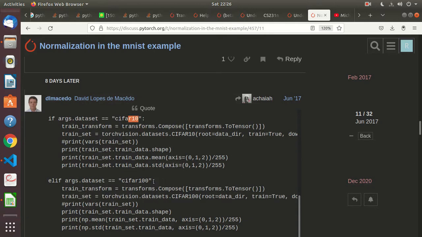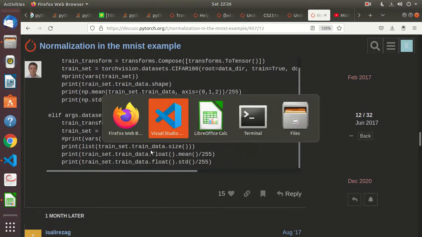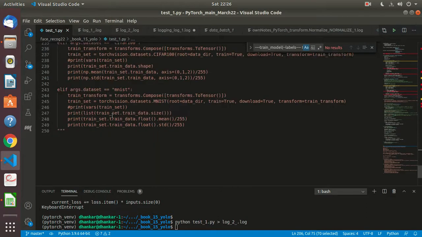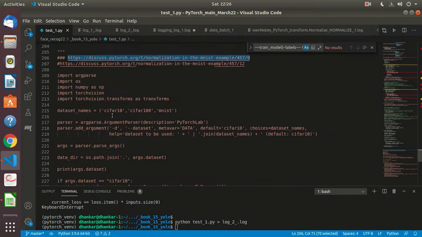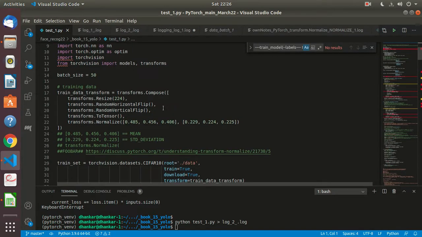So CIFAR-10, CIFAR-100, and I think MNIST. Yeah, so these three he's given. I have taken that and just put it down here. I want to play with it later on and understand how this can be done and how it is beneficial, or why I would want to do it. So it will basically help me understand what the mean and standard deviation will be for any data set that I am using. So right now over here, this is most probably for ImageNet, I'm presuming.